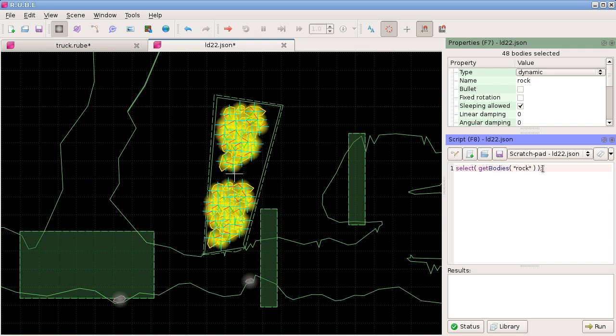So when you're writing scripts, it's quite handy to be able to get a list of bodies to work with. What's not convenient about this is that you may want to call these bodies rock, but you might want to select a subset of them. So you might want to just say select the top ones, in which case selecting them by name is not going to help you. The only way you could do that is by giving different names to the bodies at the top than at the bottom, and that's not really the ideal situation.